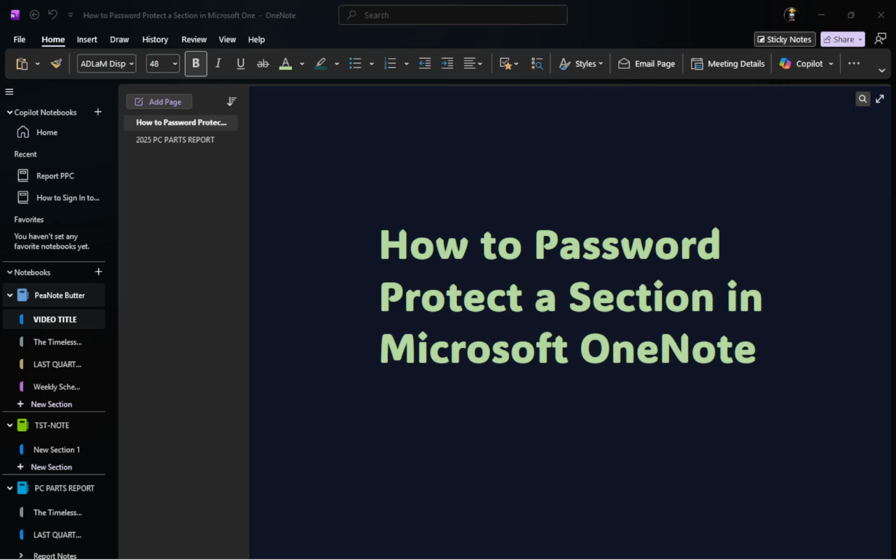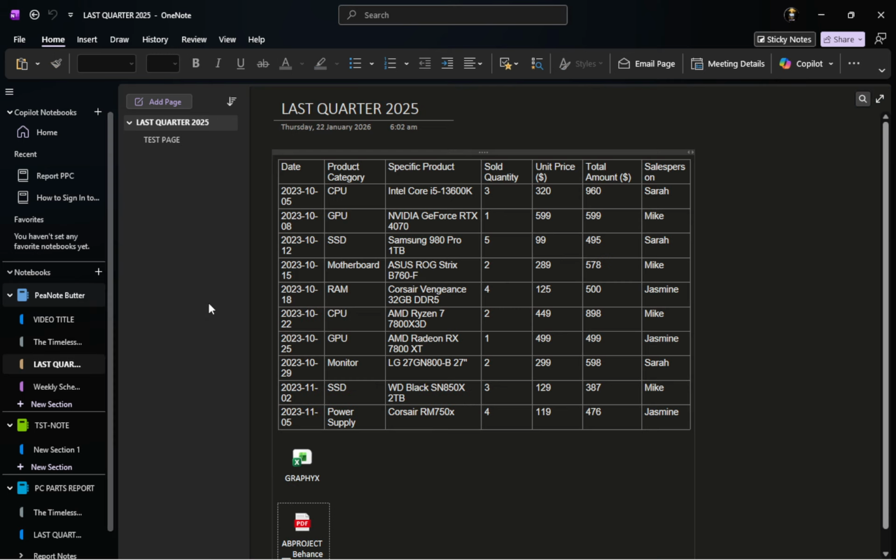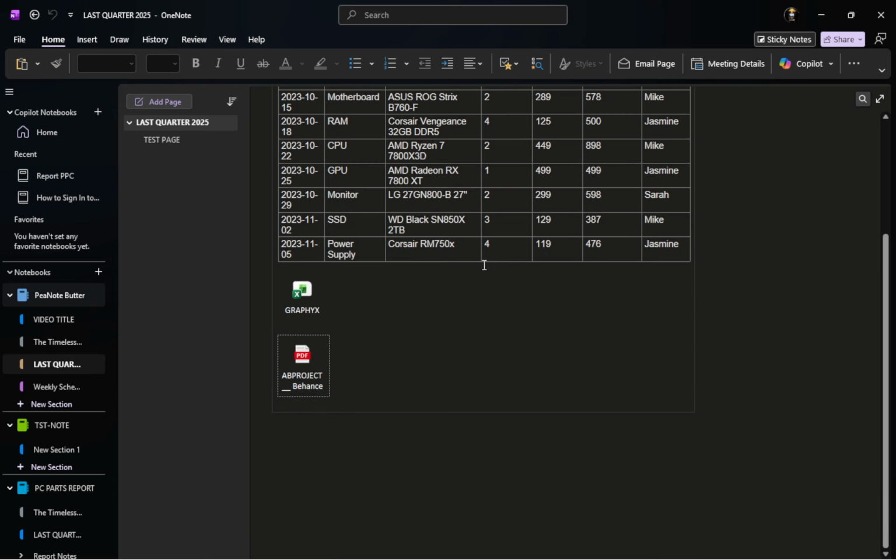In today's video, I'm going to teach you how to password protect a section in Microsoft OneNote. By the end, you'll know how to secure a section, lock and unlock it on demand, and change or remove the password whenever you need to. This walkthrough applies to the desktop versions of OneNote on Windows and Mac.